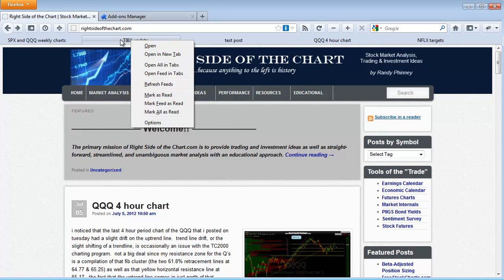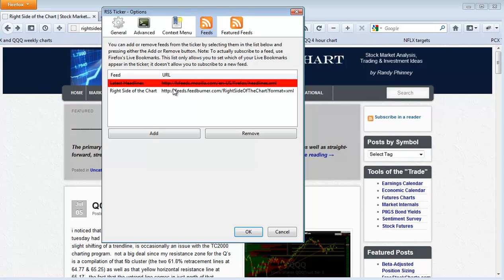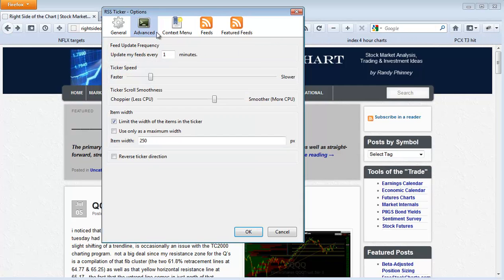Let's click on any one of the posts here. Click Options. Now, when you first set this up, at least I got this feed here from Mozilla Firefox, which are latest headlines, just news headlines, scrolling headlines. So I went into the options, clicked on feeds, clicked on that and removed it. So I disabled that one, and of course I added the right side of the chart feed on, so that's in there live. And we want to take a look at advanced.